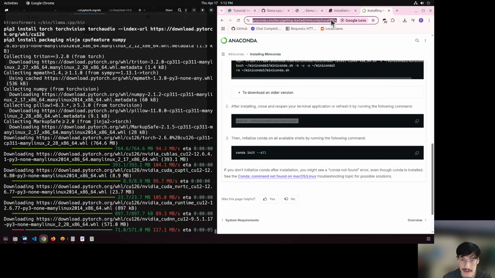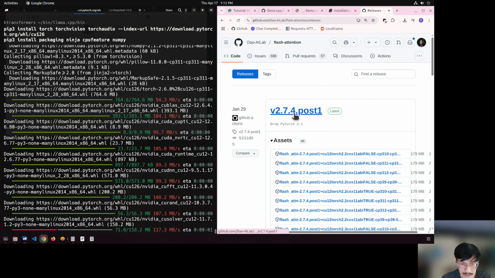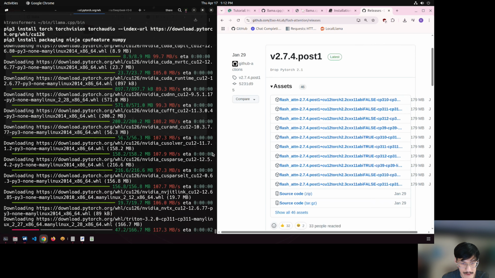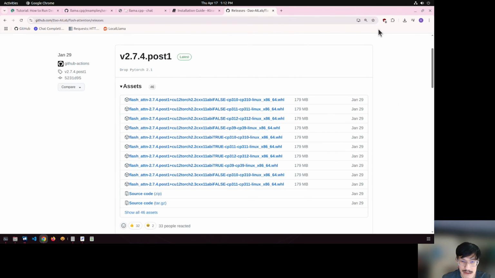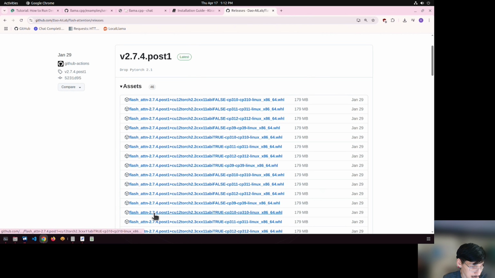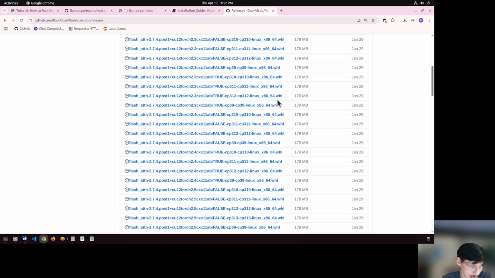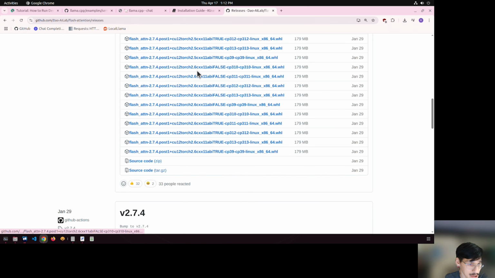I'll just open another tab and do that. Okay, so it's going to be version 2.7.4 post1. I don't know what that post1 means, but this is the latest version, and I'm assuming we want the latest ktransformers. So this is where it gets tricky because there are a lot of versions here. It's likely that we're installing PyTorch 2.6, so we need the Torch 2.6 version. You see this right here, it says Torch 2.3, so we need to go look at Torch 2.6. Okay, so now we're in Torch 2.6.